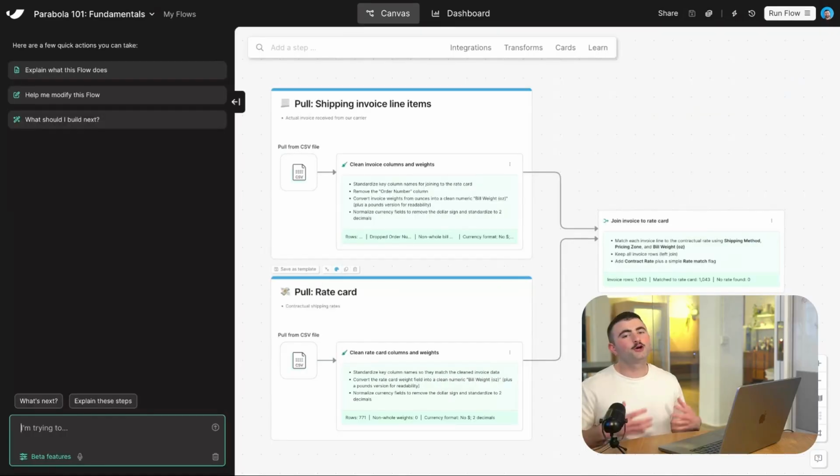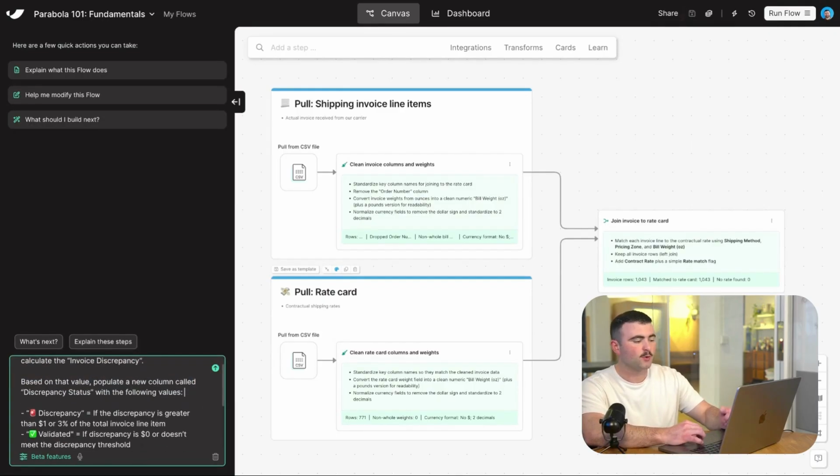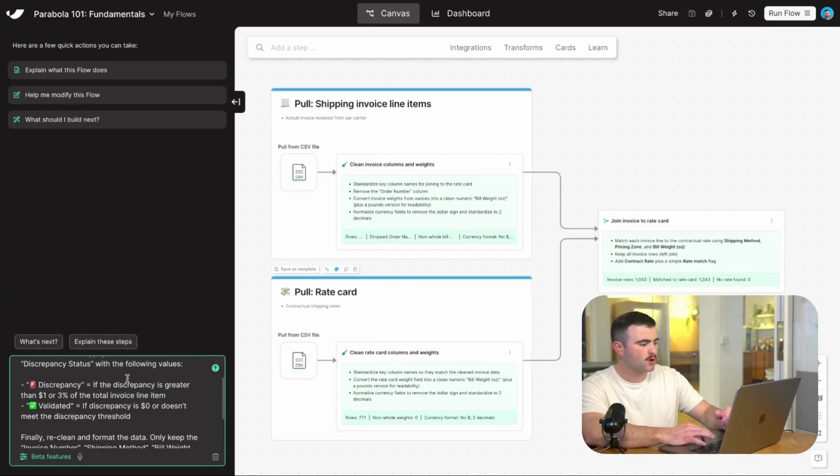While again, I could keep it pretty simple and just say, hey Parabola, go ahead and find those discrepancies, I'm going to use a prompt here that really shows off some best practices for prompting. I'm starting by saying use the invoice and contract rate to calculate an invoice discrepancy. Based on that value, populate a new column called discrepancy status, where we use one of the following values. We are going to call something a discrepancy if it is greater than $1 or 3% of the total invoice line. And we'll call it validated if it's either $0 or doesn't match the threshold for being considered a discrepancy.